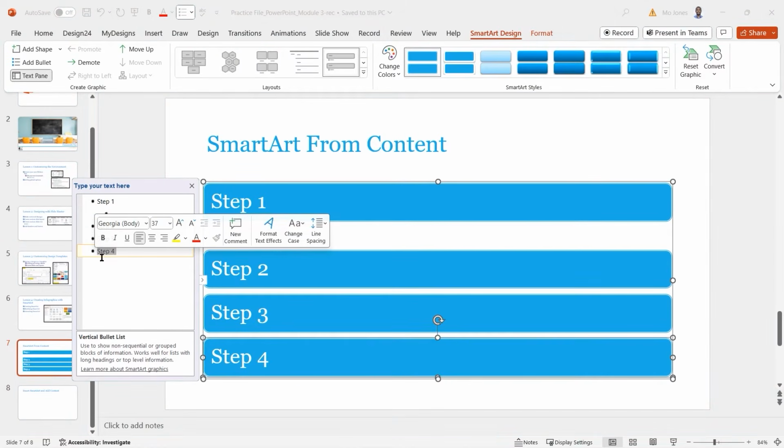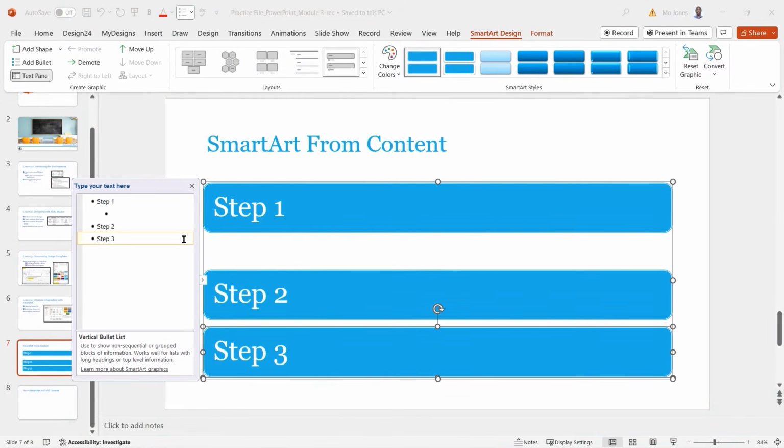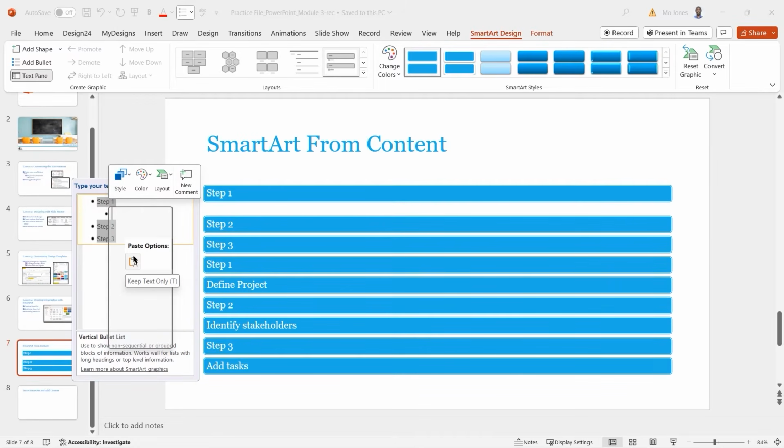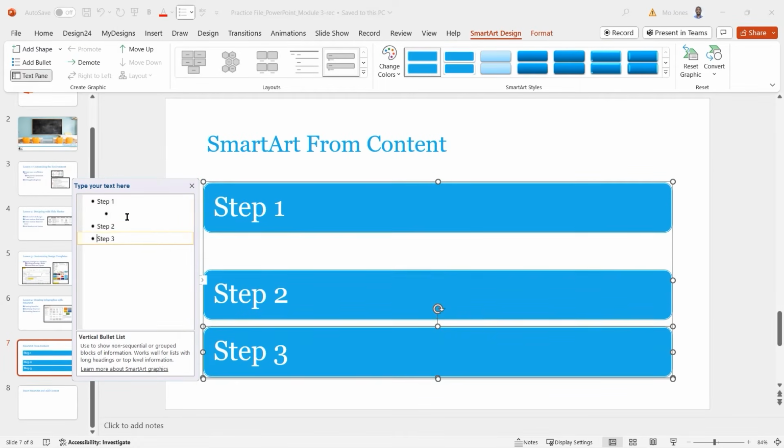So I'm going to keep it simple. I'm going to remove step 4. So I'll delete step 4 from my list. You'll notice the shape goes away. And for step 1, I'm just going to put a level 2 item for each of my steps here. I'll keep it simple here. And as a matter of fact, if I already had a bulleted list, I can copy and paste it in here if I wanted to. And that will actually create the SmartArt graphic for me as well. But for here, I'll keep it simple.